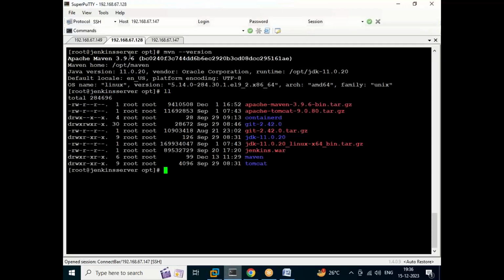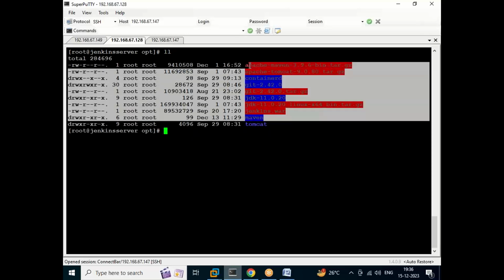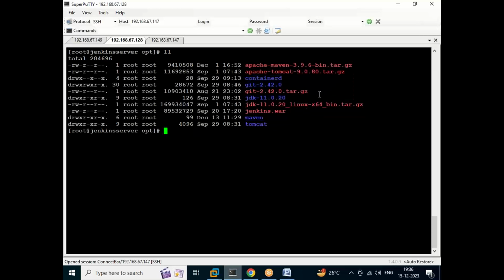Now here we are having servers. See guys, 128 is the server. Inside this server we are having all packages and files. Now my requirement is I want to copy this Maven and JDK. No need for the Tomcat this time. We are going to concentrate on how to install Java and how to install Maven. Okay guys, we will see that. Just 1 minute.